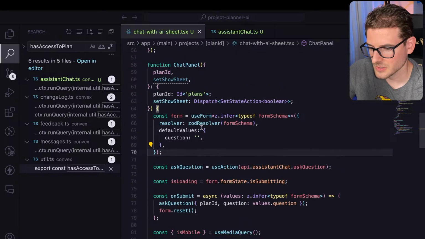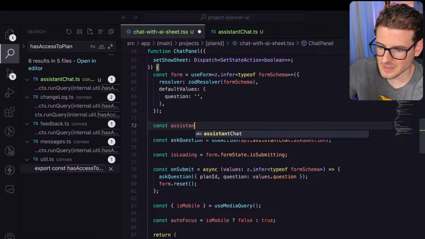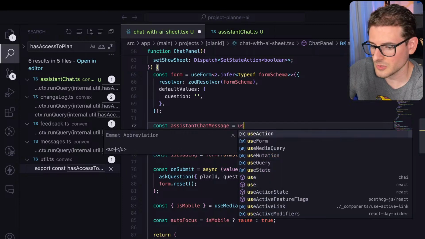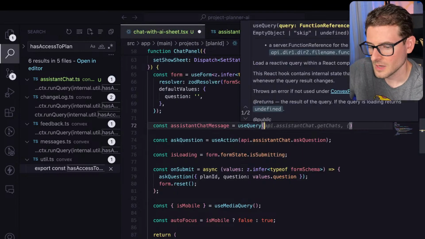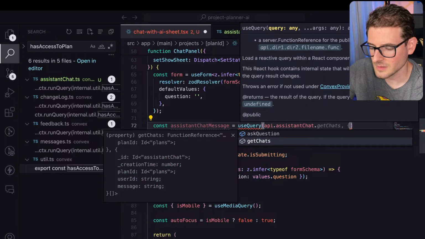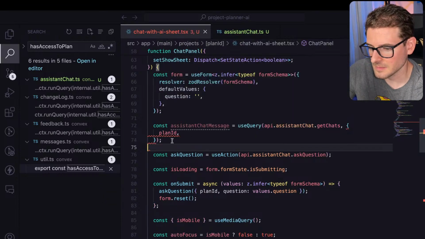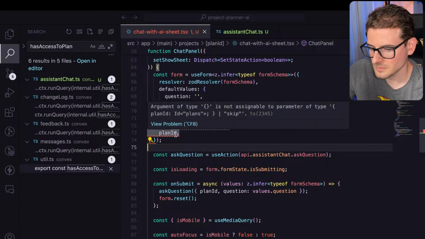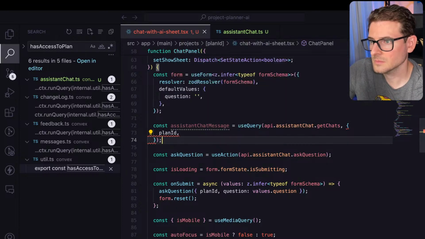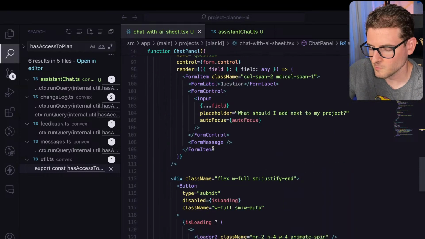somewhere. Let's just go ahead and say const assistantChat. This is equal to useQuery. And then we'll say api.assistantChat.getChats. Definitely want to pass in the plan ID. What is this complaining about? Oh, here we go.